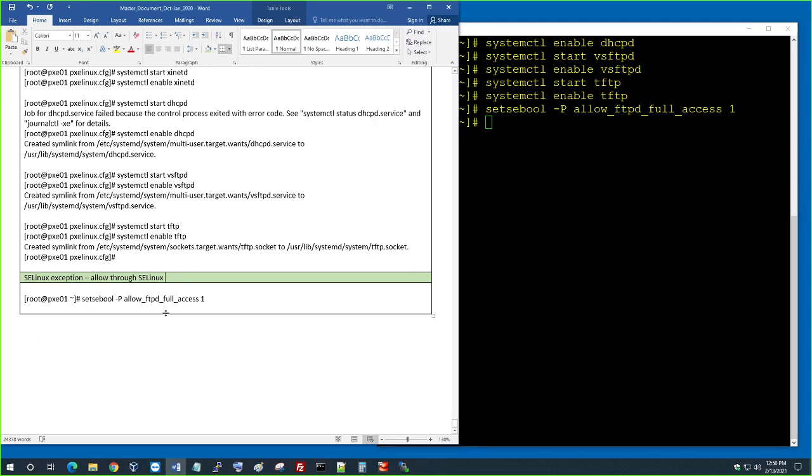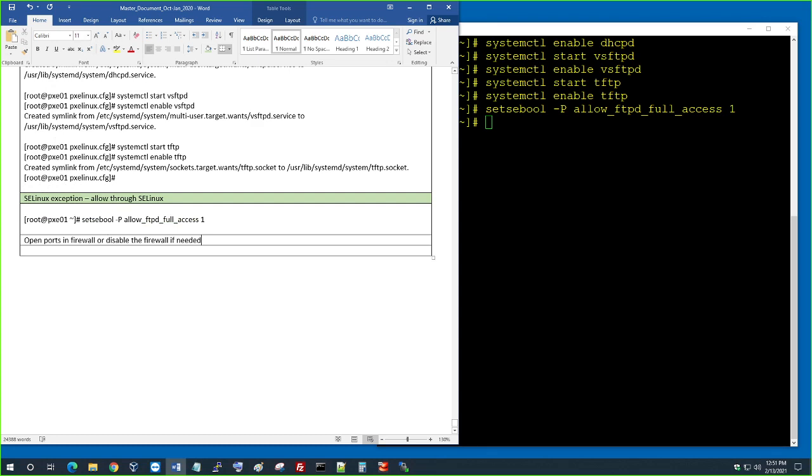And now what we need to do is put a hole in the firewall. In a real world scenario, you should never disable the firewall here. I'm going to take this out.